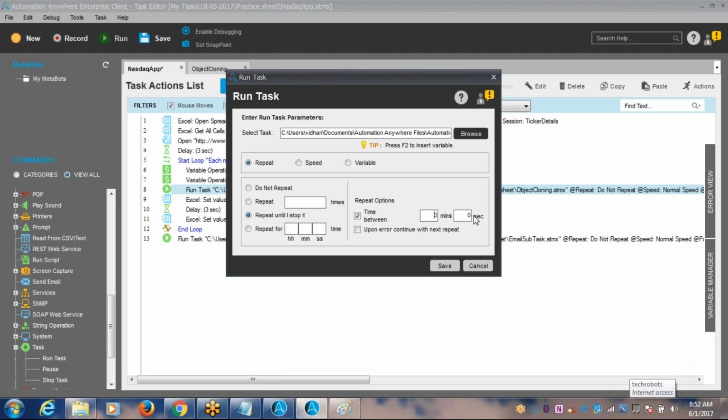Whenever the requirement says this task has to repeat 10 times, then you go for repeat 10 times. Whenever the requirement says this task has to run for 1 hour again and again, then you select that. When they say till some specific time, like till 1:30, it should run till 1:30, then this comes into the picture.